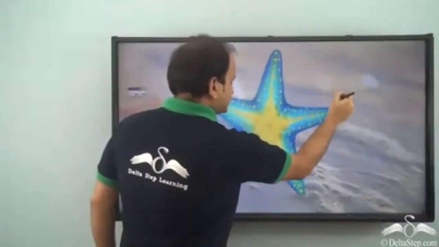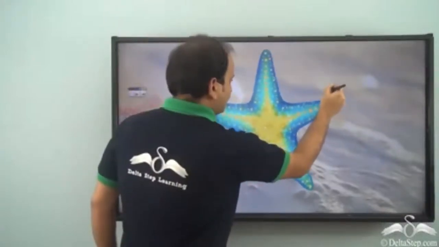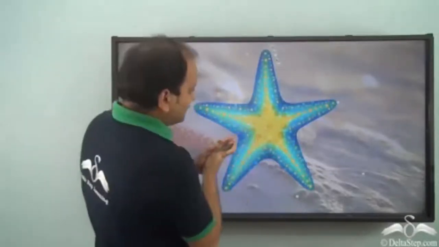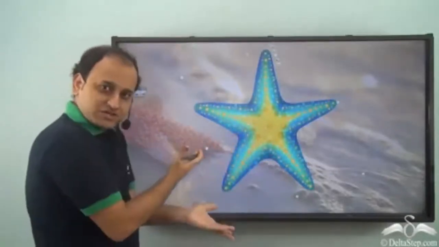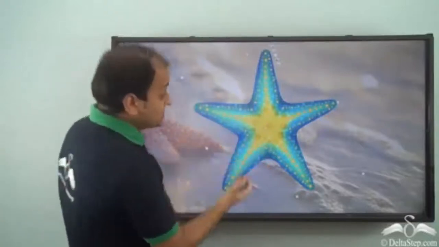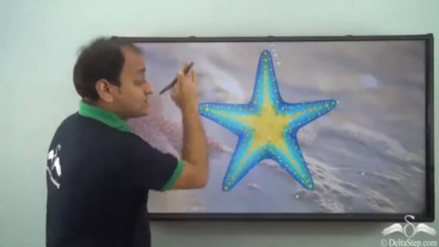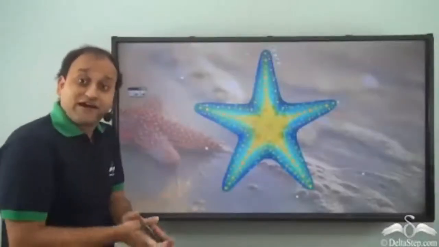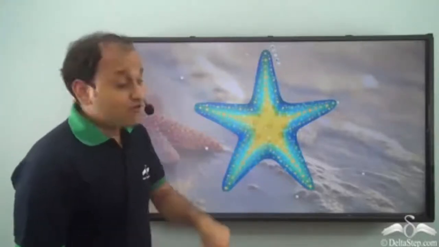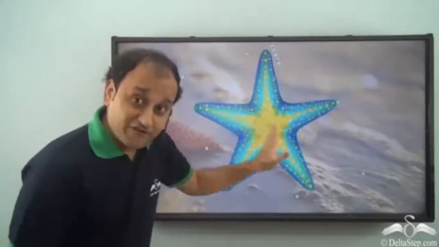So I have rotated it, and if I leave it like this, you have seen me rotating it, right? But does it look exactly like its previous position? It does. In fact, if you hadn't seen me rotating it, you wouldn't have known that I have actually rotated this starfish. If I rotate it further, again you will find a position where the starfish will look exactly like its previous position. And that is why we say that this starfish is showing rotational symmetry.